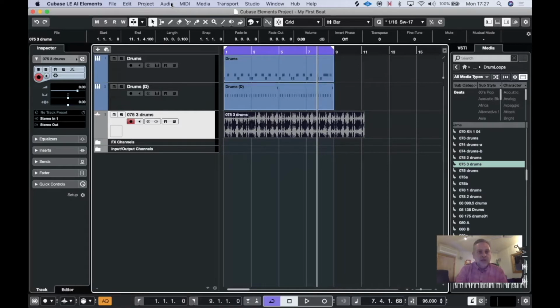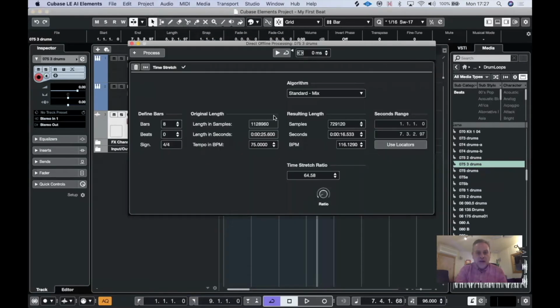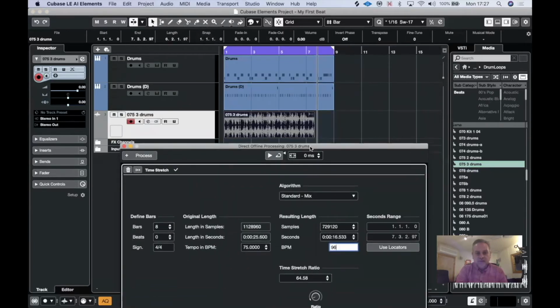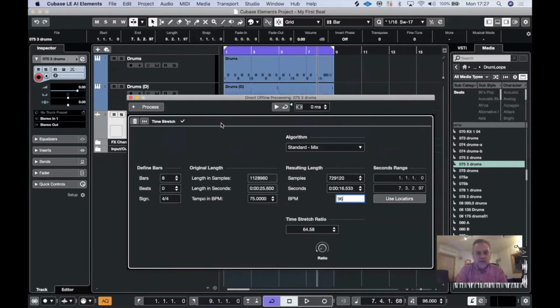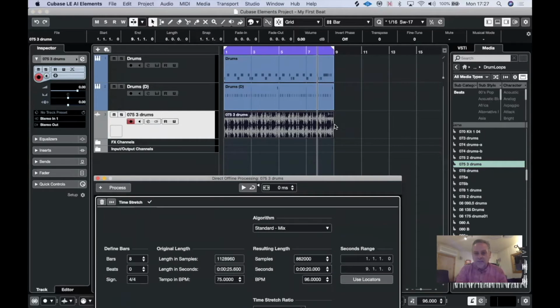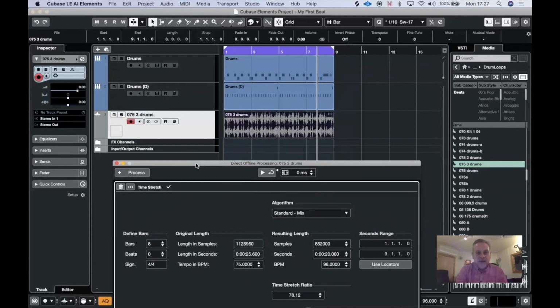So I'm going to go to Audio, Processes, Time Stretch. And you can see that the original BPM is 75 and we want it to match this BPM, which is 96. So we just tick on here, type in 96, and you'll see that actually in the background, as soon as we click off of this, it makes it the right tempo. Ooh, fancy. So I'm now going to play that, see how that sounds.